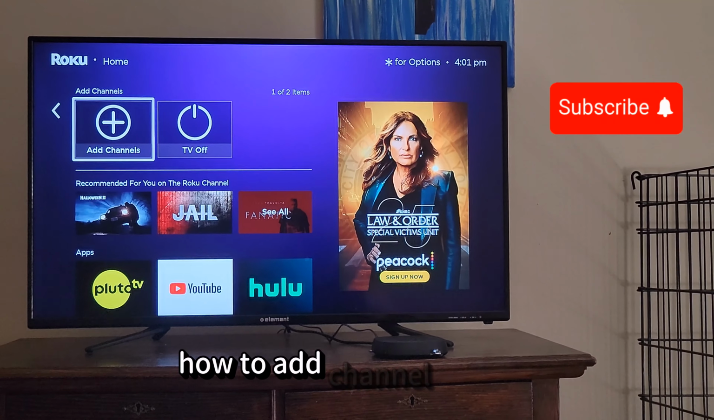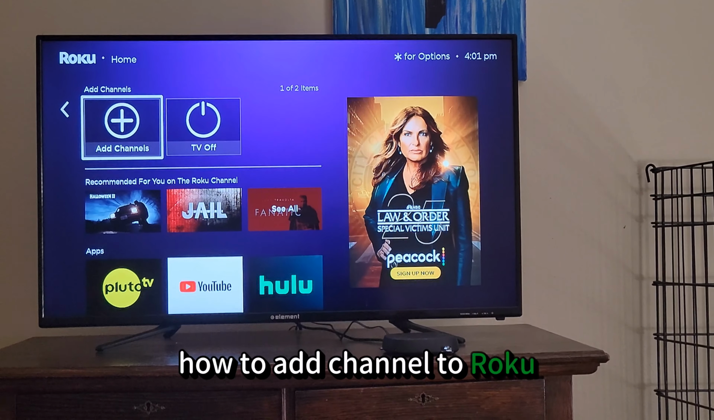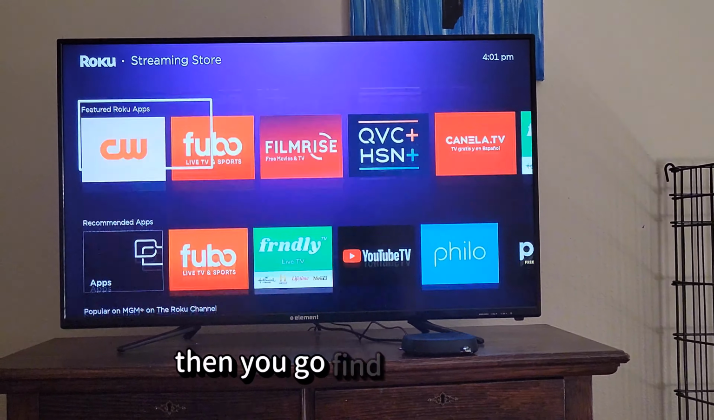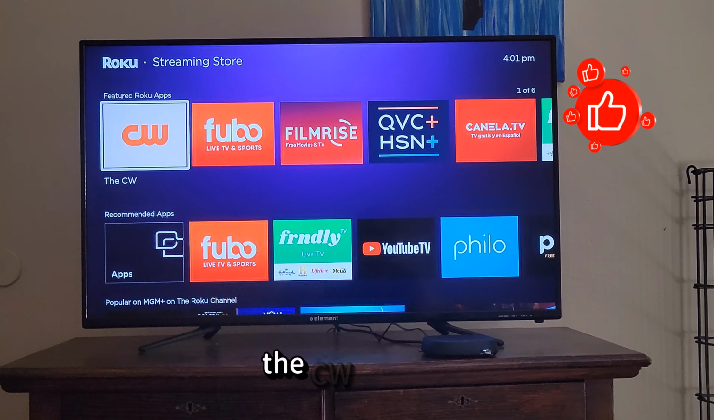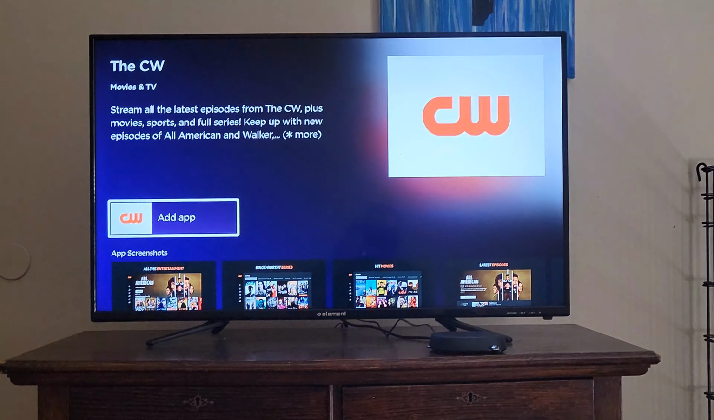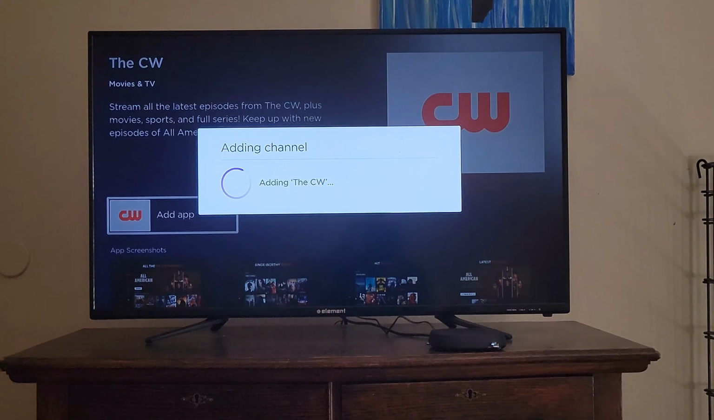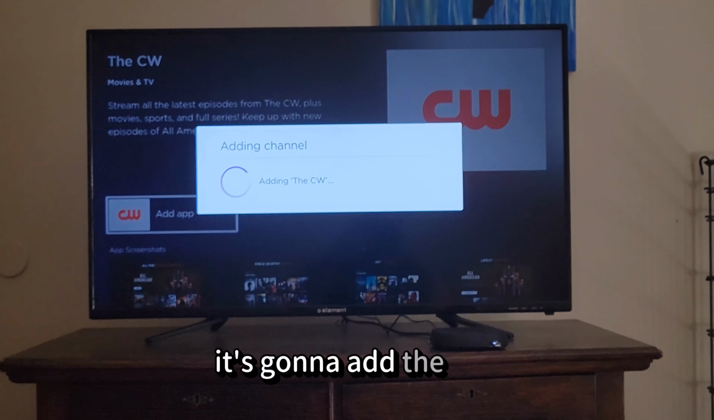Okay, how to add a channel to your Roku. You go to add channel. Then you go find the channel you want. We say I want to add the CW. You hit that. You hit add app. It's going to add the app.